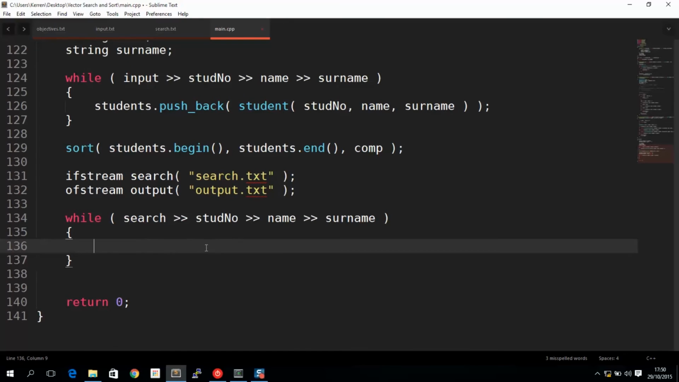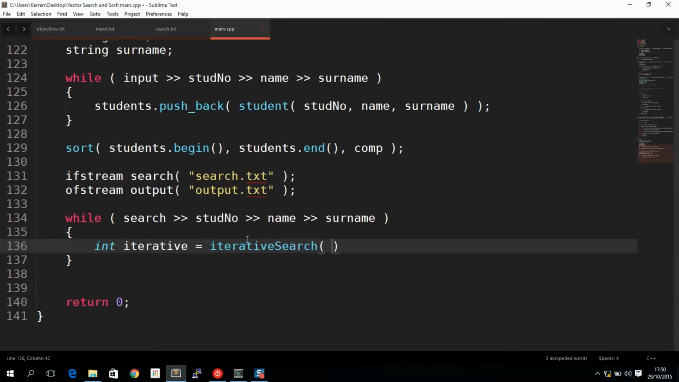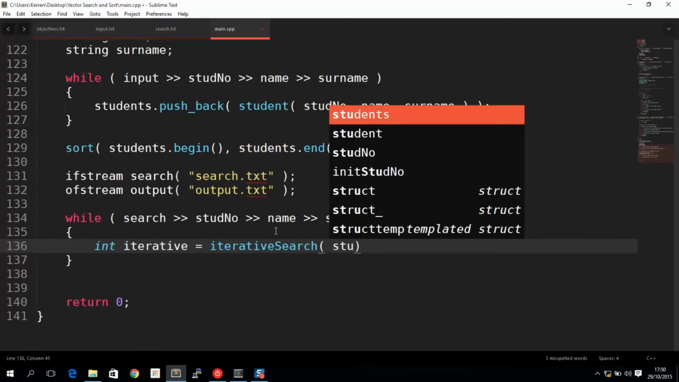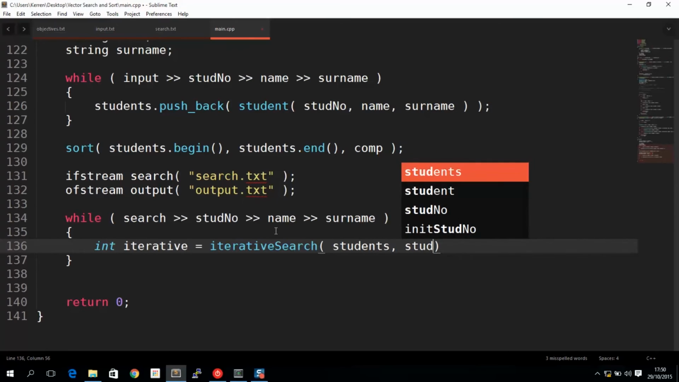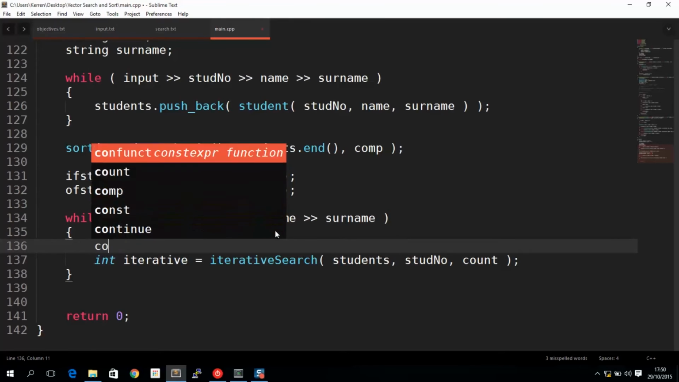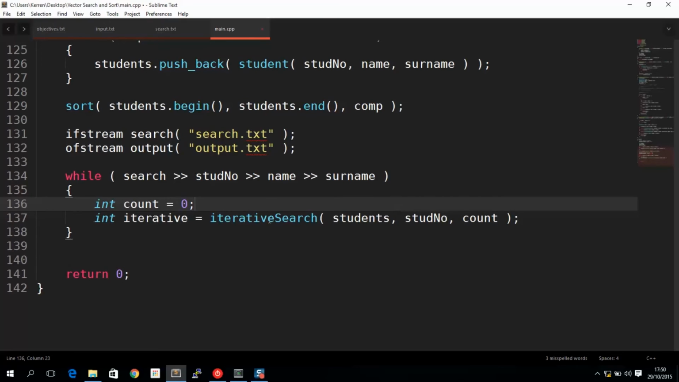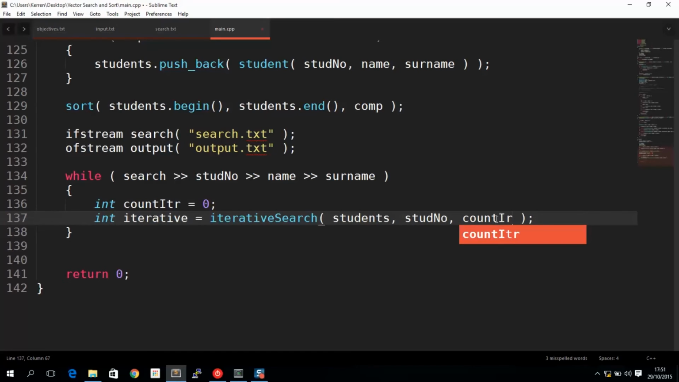So let's do some searching here. For example, let's say iterative. Int iterative is iterative search. And what do we need to send that? We need to send that students, and then the student number, and we also need to send it iterations, right? Let's call it count. I'm going to call it count. Okay, and I'm going to create count over here. So int count equals 0, and let's call this count iter so that we know that it's for the iterative search, ITR.